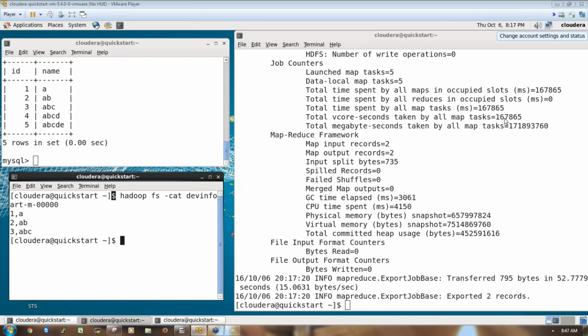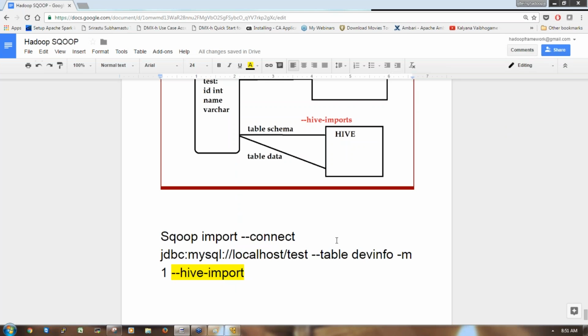So if you want to perform the Hive import, then we have to write a Sqoop import command, and at the end write the parameter Hive import. So when we write Hive import, Sqoop imports the table schema to the Hive table. Then Sqoop imports the table data first to a temporary location in Hdfs. From the temporary location in Hdfs it writes the data to the Hive table. So with the Hive import we can import the table data as well as the table schema.